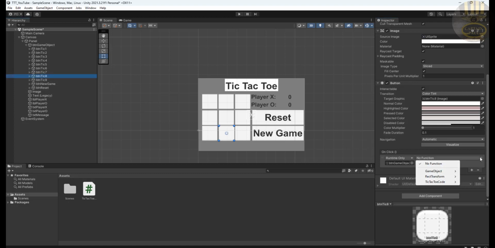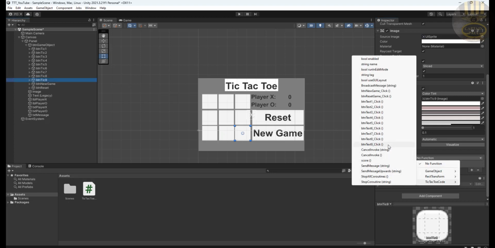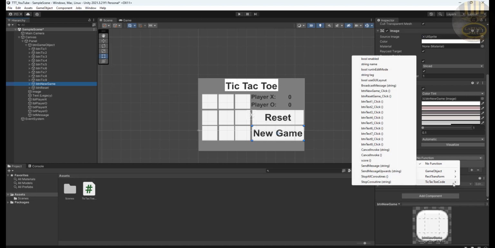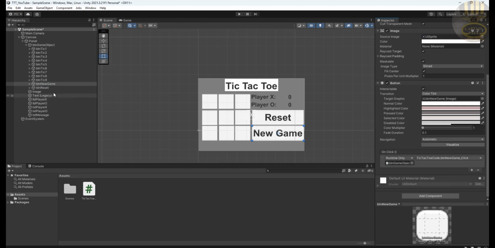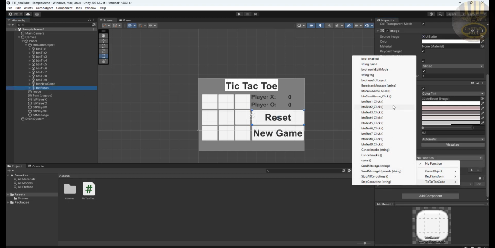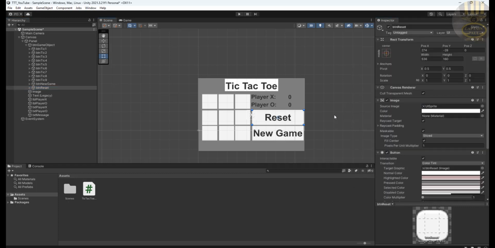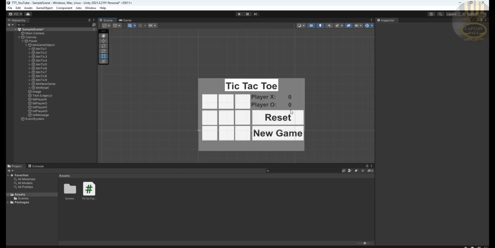8, repeat exactly the same thing for 8. 9, the function for 9. Then btn new game. Remember the last 2 functions that were created, btn new game. Yeah, there we go. Then reset, btn reset. And I believe that's the last one. There we go. So all of the functions are now in place. So decision time, let's try it out.